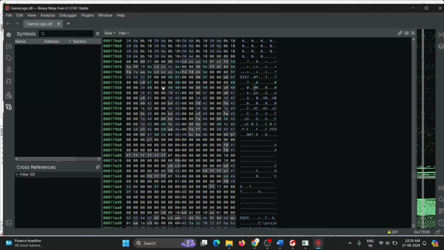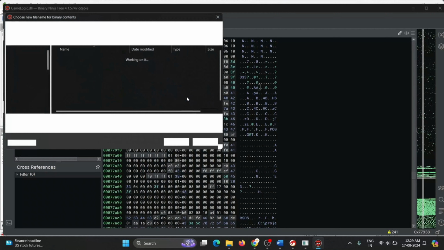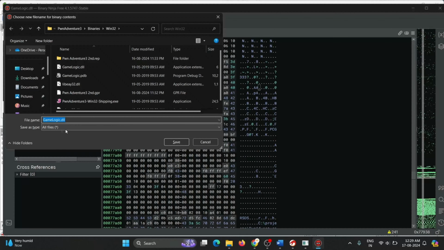This will essentially change the float value of the sprint multiplier from 3 to around 12, essentially quadrupling our speed. Once the value is changed, we can simply press Ctrl S in order to save the file. Because our game is open right now, it will be impossible for Binary Ninja to save it in the same file. So I'll just change the name from gamelogic.dll to gamelogic_edit.dll.